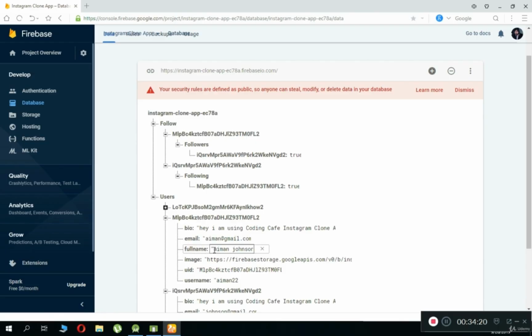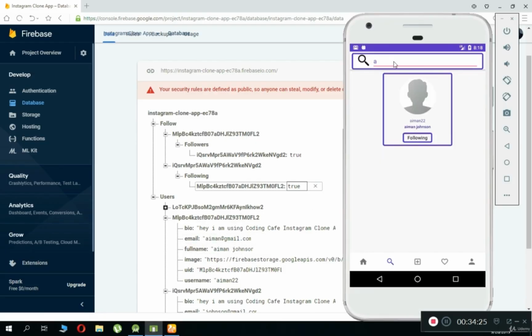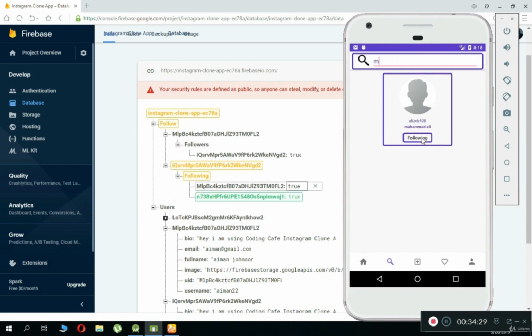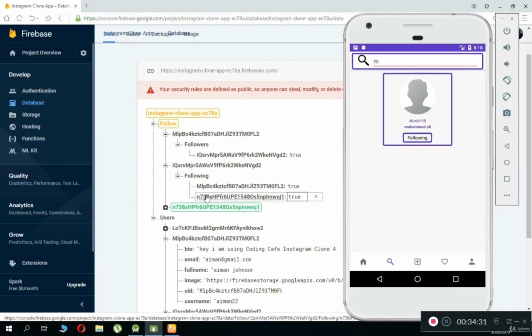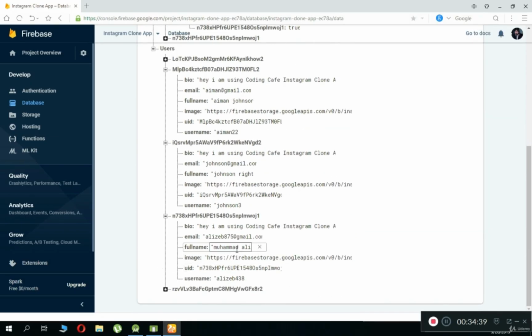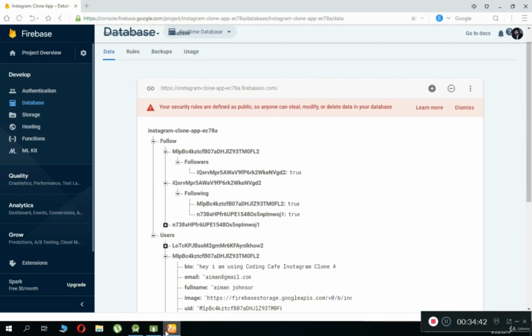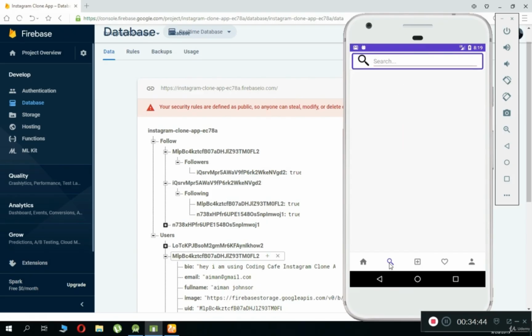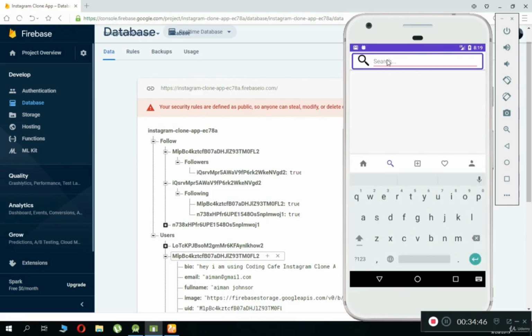Okay. Also, if I go and search for another user, let's say Muhammad Ali, now here you can see I am now following two persons. The second ID is N7, okay, and the N7 ID belongs to Muhammad Ali. So here you can see it. I mean, this is working really nicely. Even if I go back and come here again, you can see the button has turned to following, which means that I'm currently following Eamon Johnson.